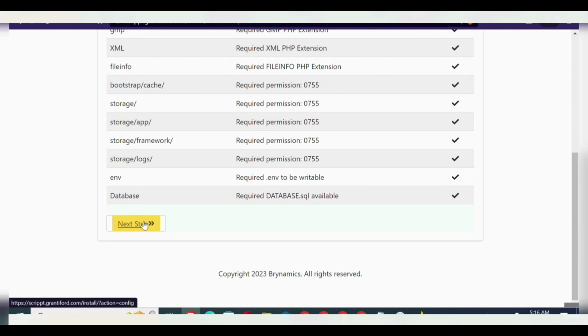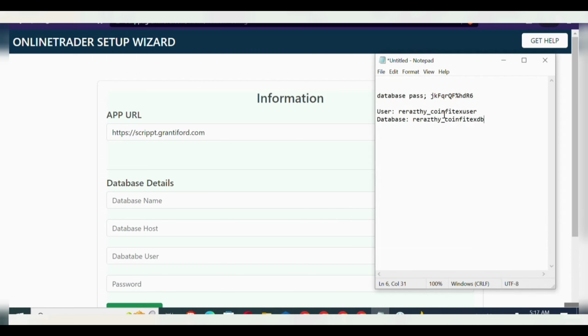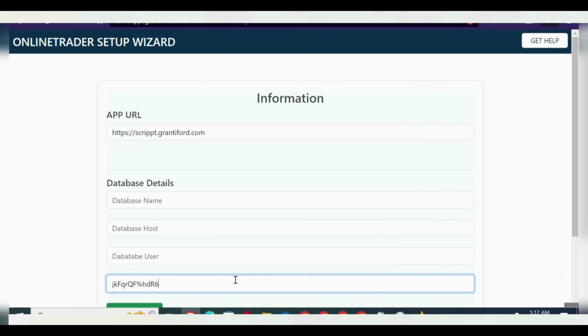I just click on next step, and you are going to see where we are going to put our database details. This is why I told you that our database details are needed. I'm just going to copy my database details now. So this is my password. Let me just copy my password. This is the password area. I'm going to put my password.